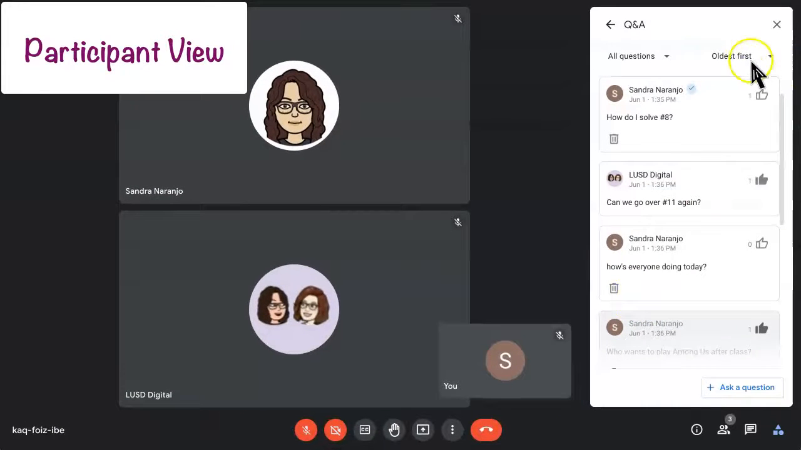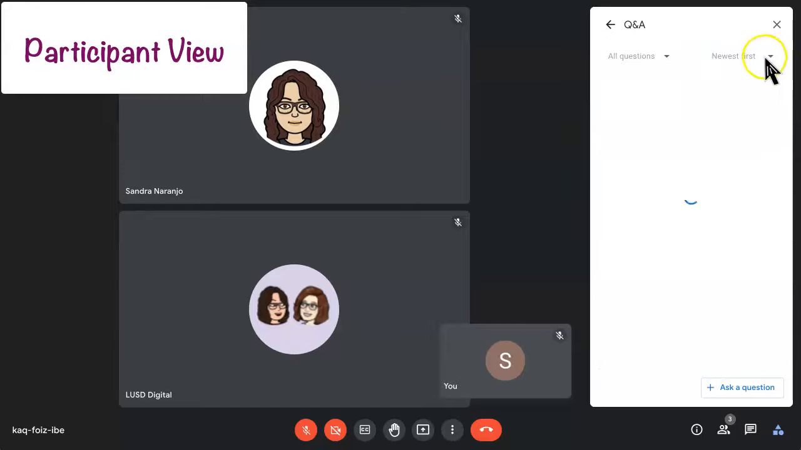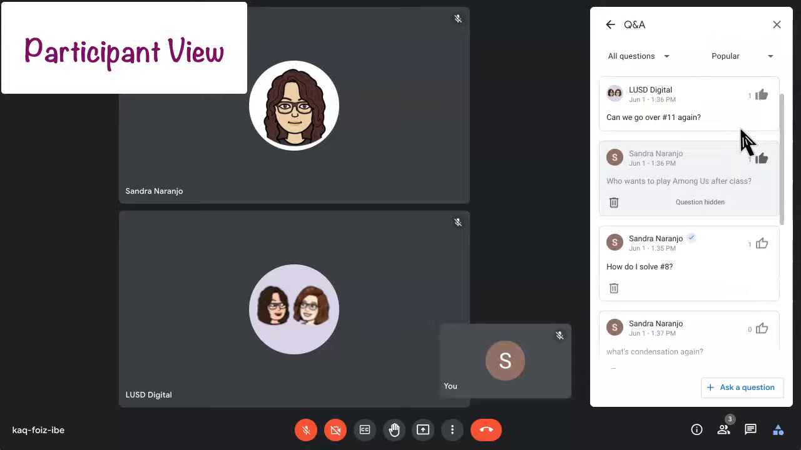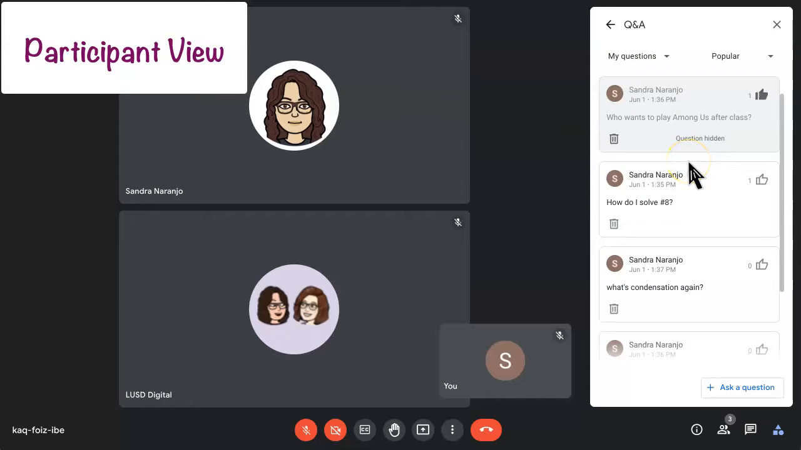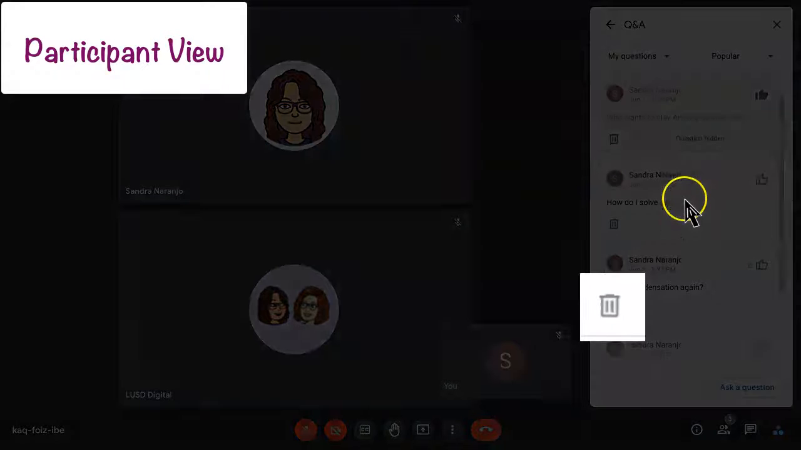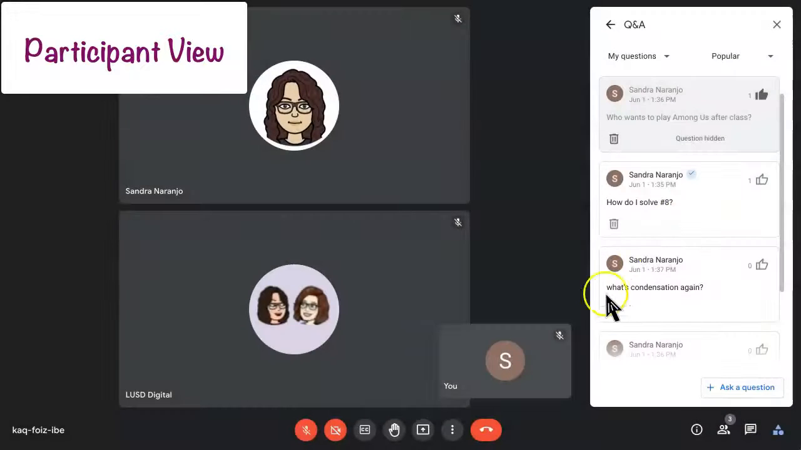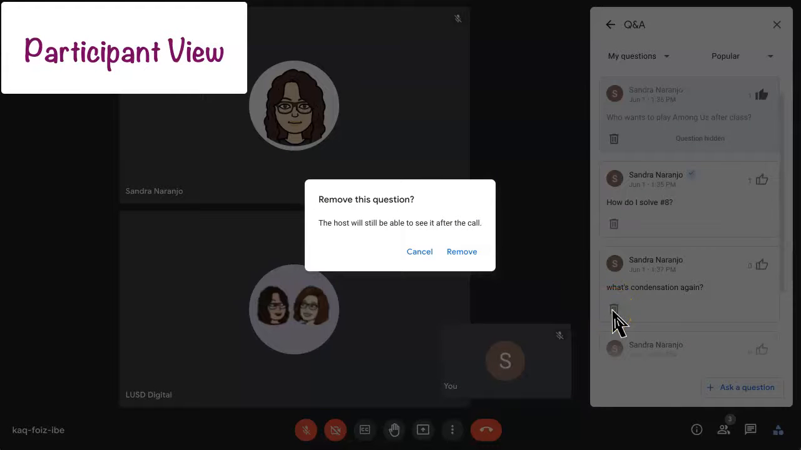Participants can also sort their questions by oldest first, which is the default, newest first, or popular. They can also opt to see all questions asked or just their questions. Participants can choose to delete their question by clicking the trash icon next to the question they wish to delete. They will see this pop-up notifying them that the host will still be able to see the question once the session is over. They can then decide if they still want to remove the question by clicking Remove, or cancel and keep the question in the Q&A.